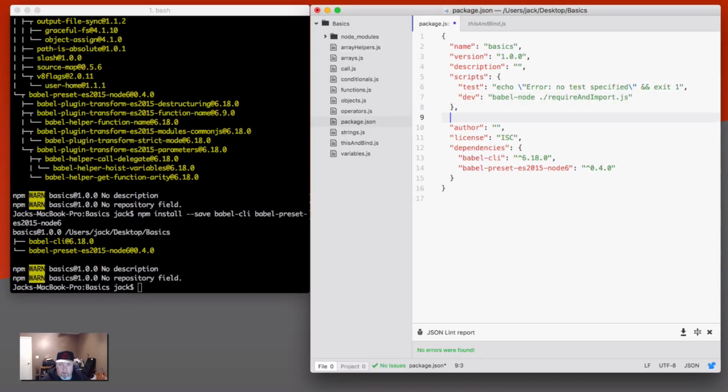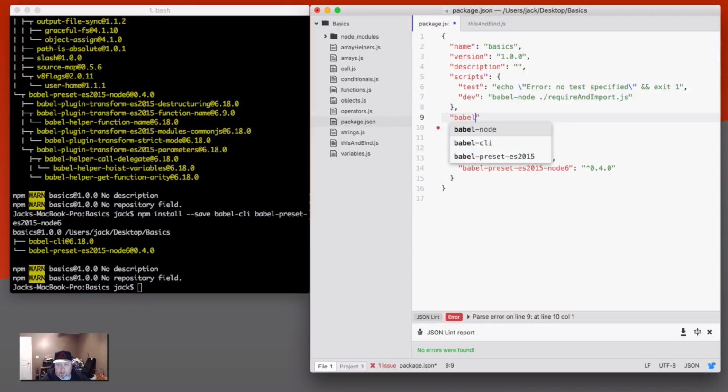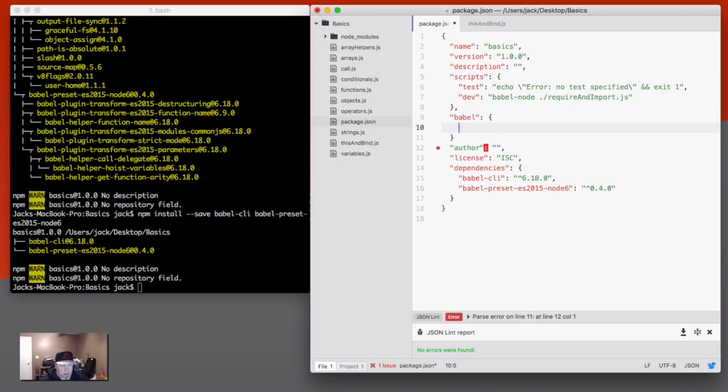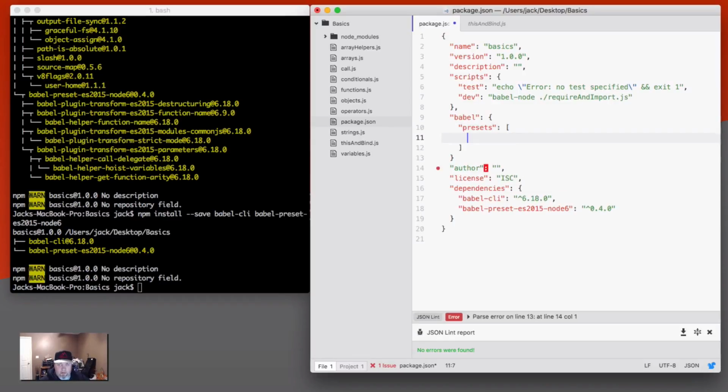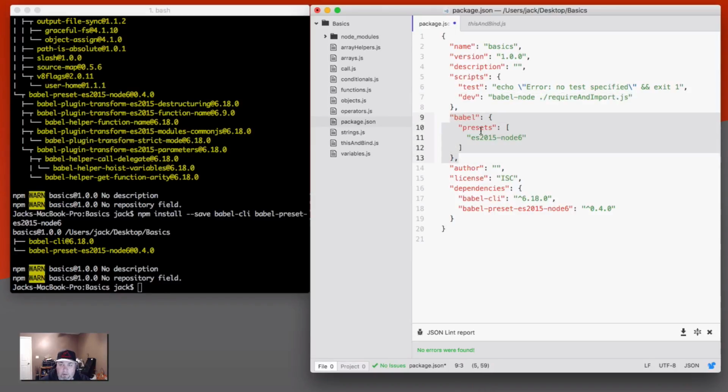Then I need another key here, and this one's just going to be called babel. Under that, I need a presets key, and the presets value is an array. It's going to have one item, and that's going to be es2015-node6. And then we need our comma here. So basically, we've added this dev line, which is going to allow us to run it. And then we've added this block with the Babel preset, and that's going to let us run our file with ES6 fully implemented. So let's give this a shot.